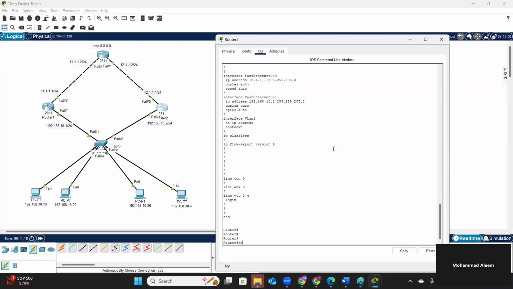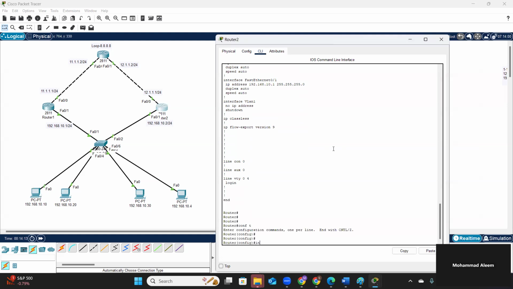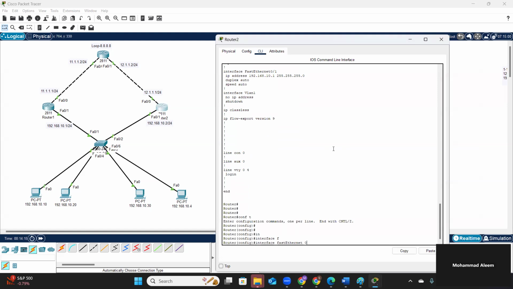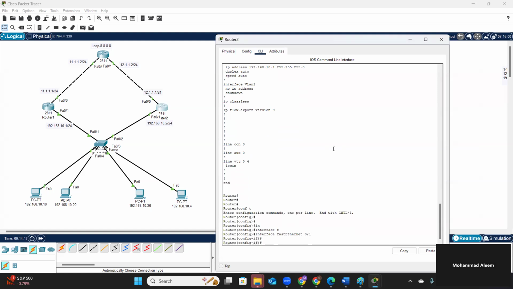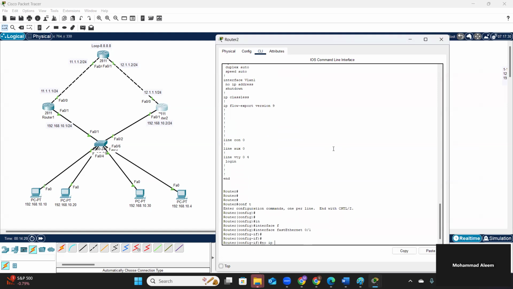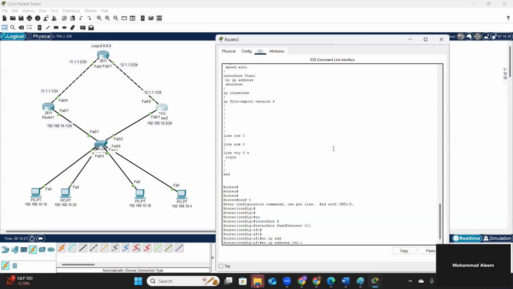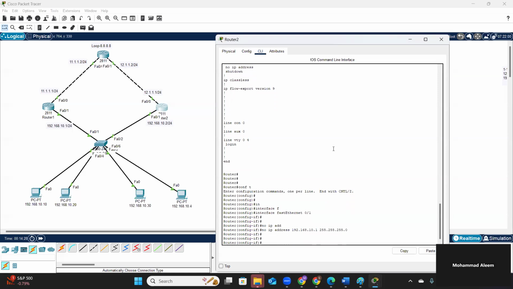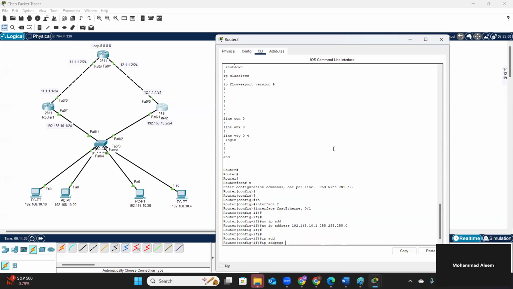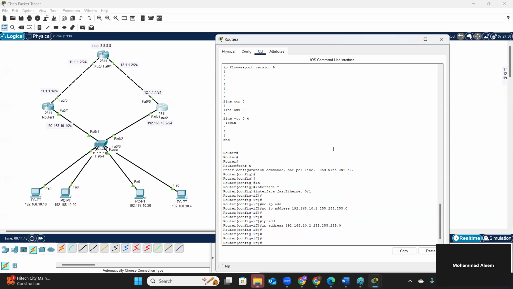So how do we remove the IP address? In the interface FastEthernet 0/1, use no IP address 192.168.10.1 and the subnet mask. Just use the no command instead of it. Now give the IP address again, 192.168.10.2, with the subnet mask. Two IP addresses for this interface and one IP address for this interface.